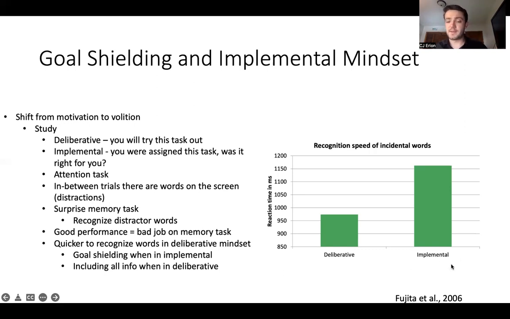And we see that with those in the implemental mindset versus those with the deliberative mindset, where we're quite a bit quicker at recognizing those distractor words. And this makes sense, right? Because in the deliberative mindset, we should be trying to focus on all information to see if we want to pursue this goal, or in this case, if they like the task that they're trying out, versus in the implemental mindset, this is the task that you're doing, this is the goal that you're pursuing, and so you should be shielding against distractors.